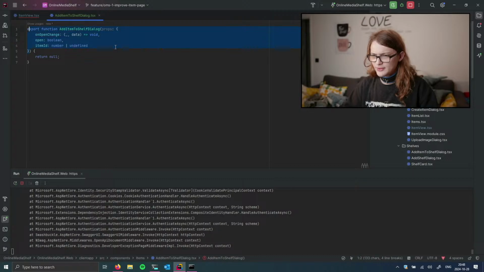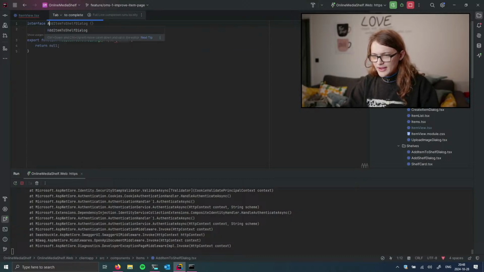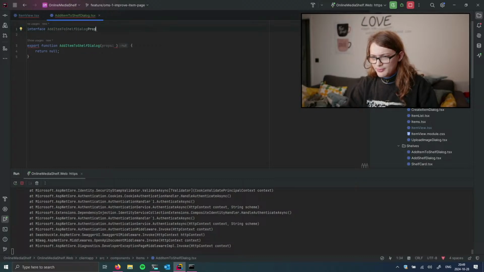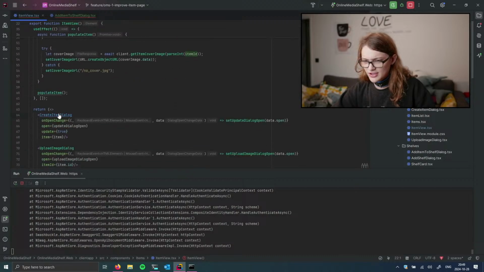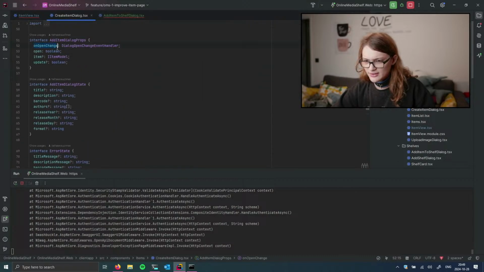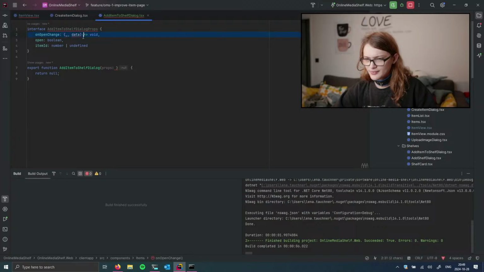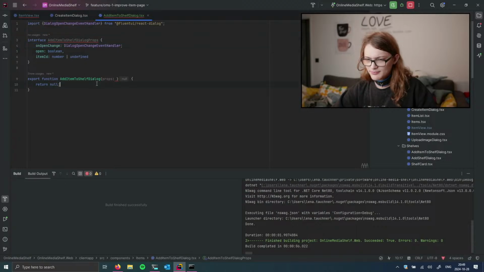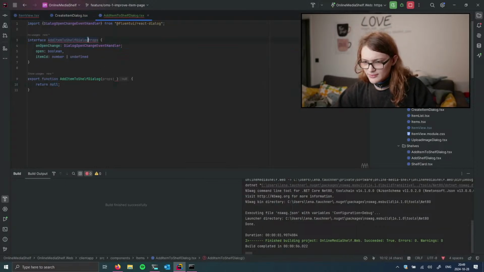Okay, so this is obviously not correct here. This has to go to an interface. Add item to shelf dialog props. Okay, on open change, we probably have some definition in our other dialogues we can copy out of that. Dialog open change event handler. Cool. No. And instead of doing that, we obviously have to like do this, and props is unused.